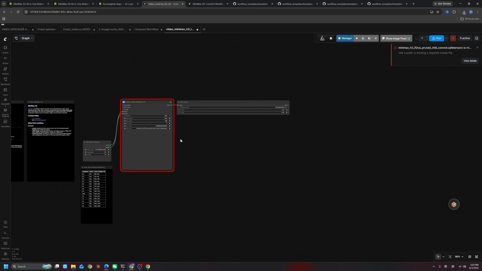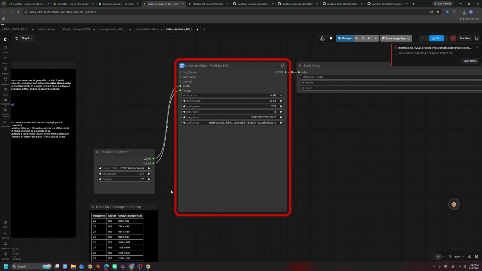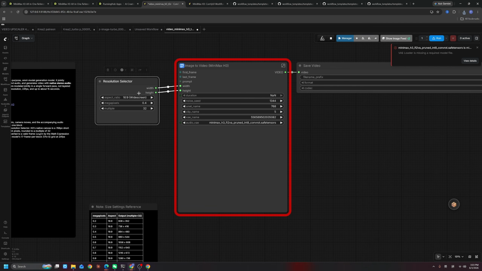And now we open ComfyUI, and then we just load the workflow. I think I will start with text to video first. All right, so just drag it over. This is a text to video, and that's pretty straightforward.